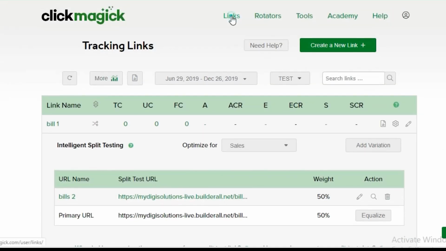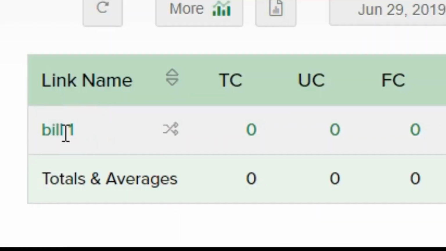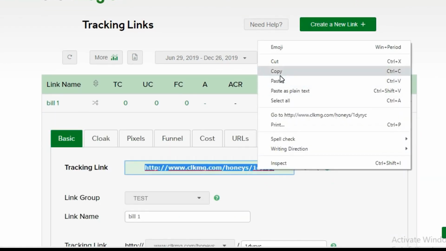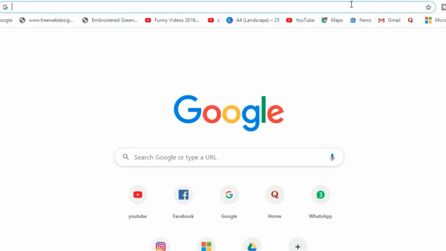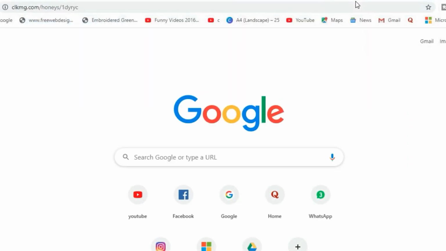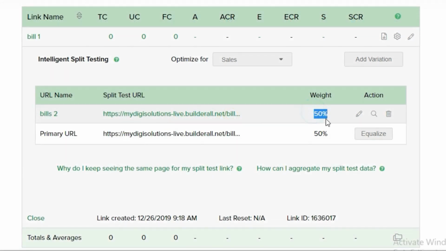Now, go back by clicking on the link. Now here you can see this icon. It means that split testing is successfully completed. If you click on it and then copy this tracking link and use it in a new tab, then your traffic will automatically be divided equally between the primary URL and the variation URL.